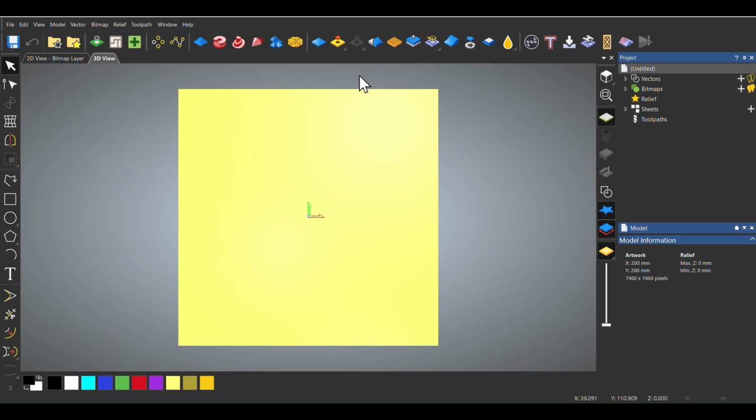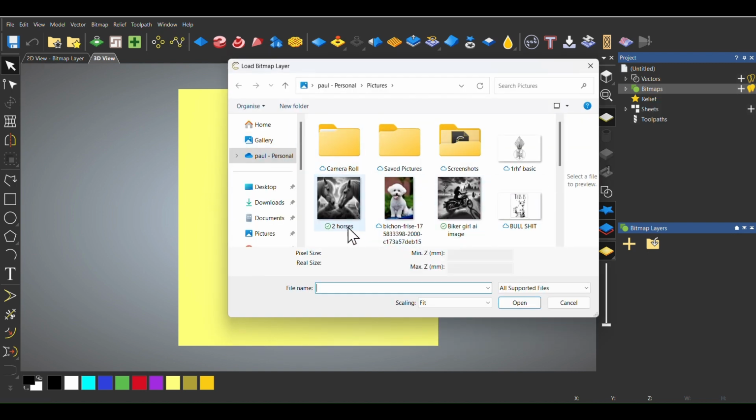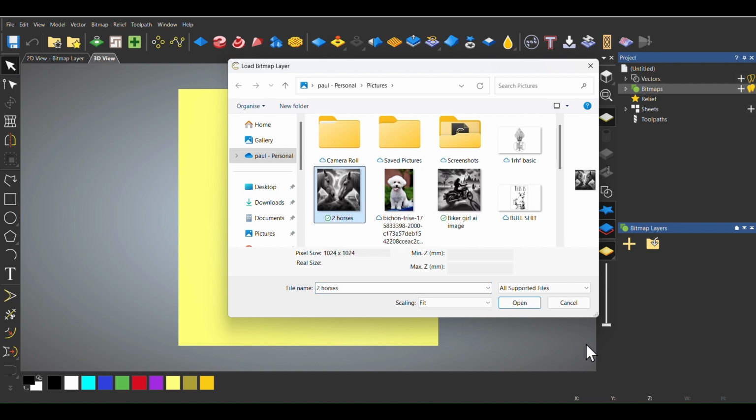Today I'm going to show you how to create a 3D relief using the bitmap feature. So once you've opened Carve Code Maker or Carve Code Maker Plus, you come over to bitmaps, left click, right click, import. Select the relief you want to choose. You want it to fit the page and then click open.